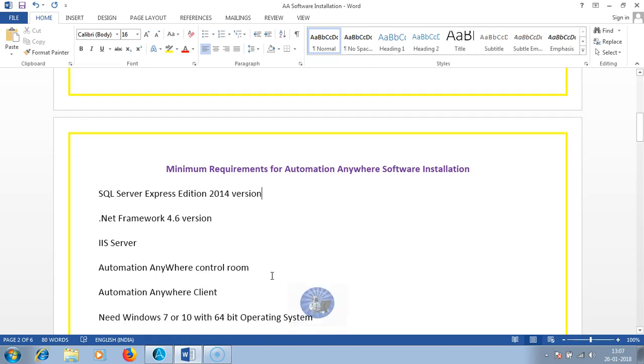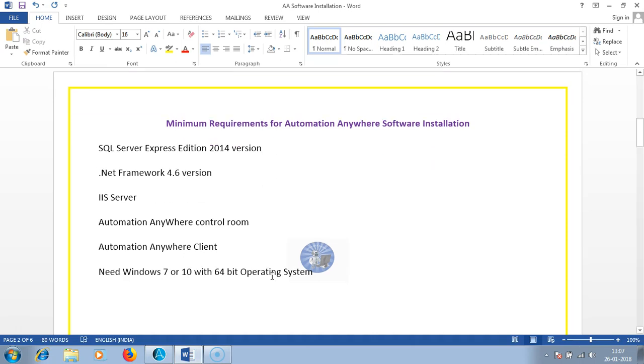Again, it requires IIS server, meaning Internet Information Server, and then it requires the Automation Anywhere control room and the Automation Anywhere client. The operating system requires either Windows 7 or Windows 10 with a 64-bit operating system.